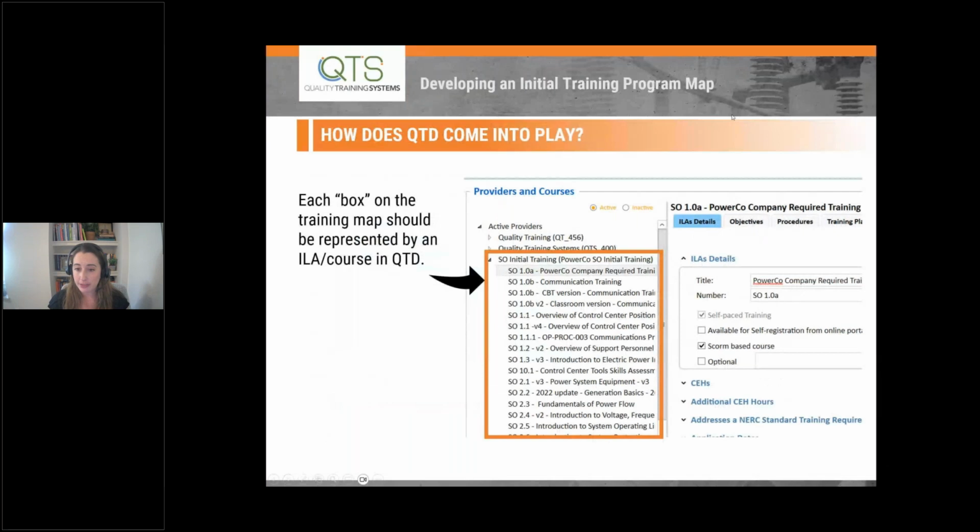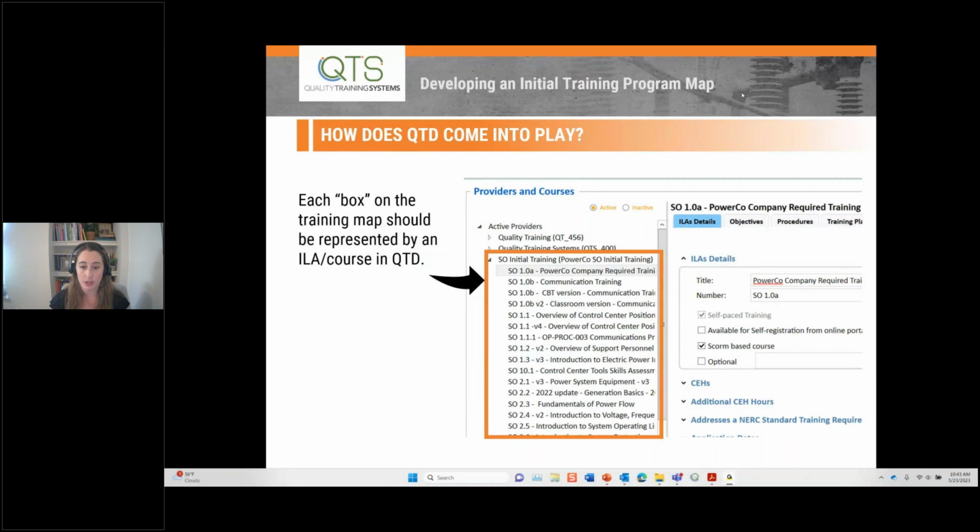So how does QTD fit into this? As you can see right now, our consulting team, we're using Visio, PowerPoint to build the visual maps, but we still want to translate that into QTD. So in Legacy QTD, this current version, you can, or ideally should, have each box on your training map represented as a course. A box could be a field trip, it could be OJT, but thinking about, all right, what am I wanting to enroll a student in, track it with the completion and all of that, and have on their IDP.